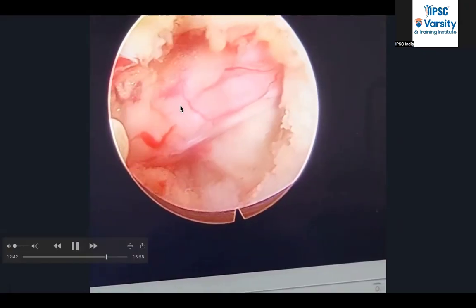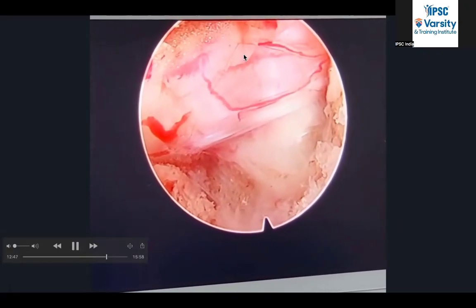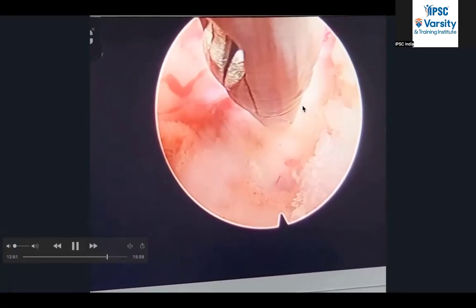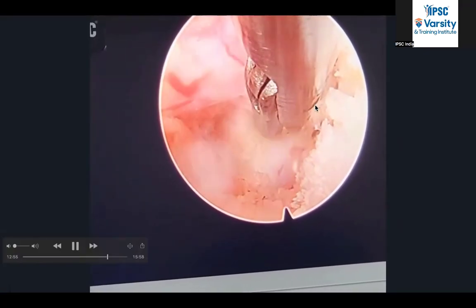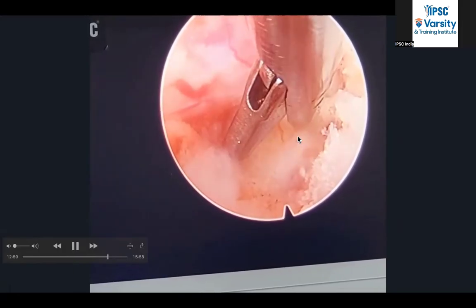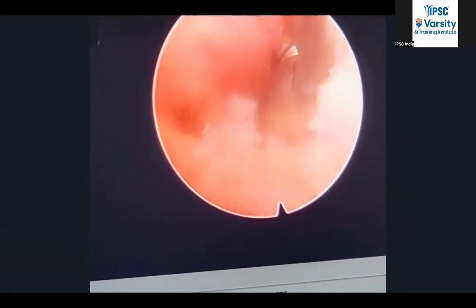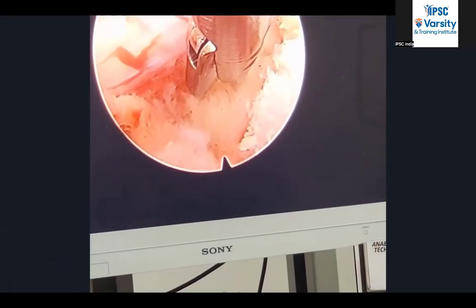You can see this bulging root, the root taking a shape like this, a convex shape. Complete convexity is there. There's a lot of pushing from this part. So now we are just cutting the part of the disc which is herniated out. What happens in the subacute cases? It forms a layer around the extruded portion.